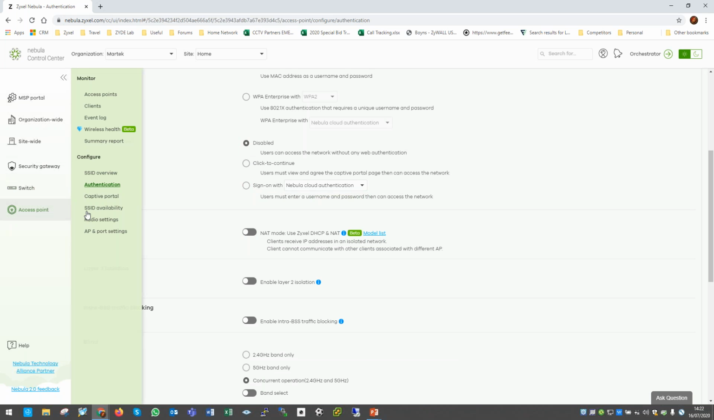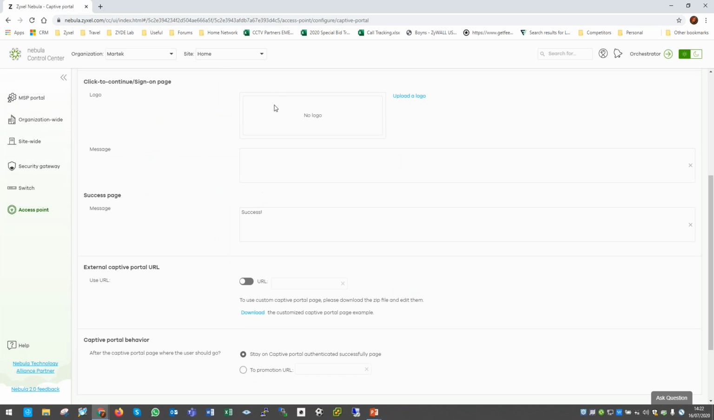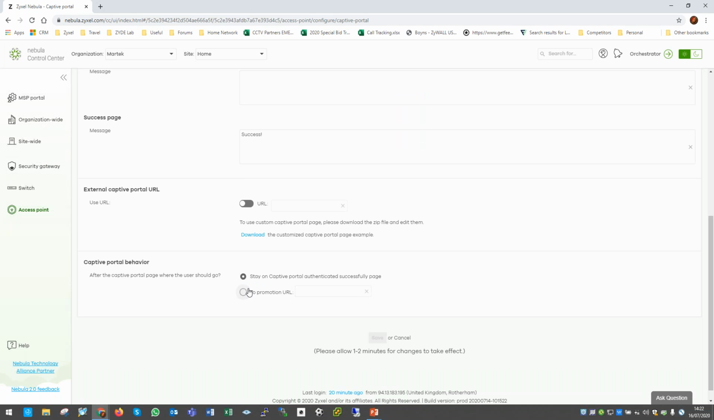So if I go to access point on the left and down to captive portal settings, this is where you set up all the individual bits for the captive portal. So upload your logo, any specific tailored messages, and whether or not you use an external captive portal. And when they do log in, what do you want them to do? Do you want it to just stay on the captive portal authentication page where it says successfully connected, or do you want to redirect them to potentially an internet fair use policy, or even nowadays with the COVID guidelines, potentially a website which outlines the company's COVID-19 guidelines and social distancing aspects?